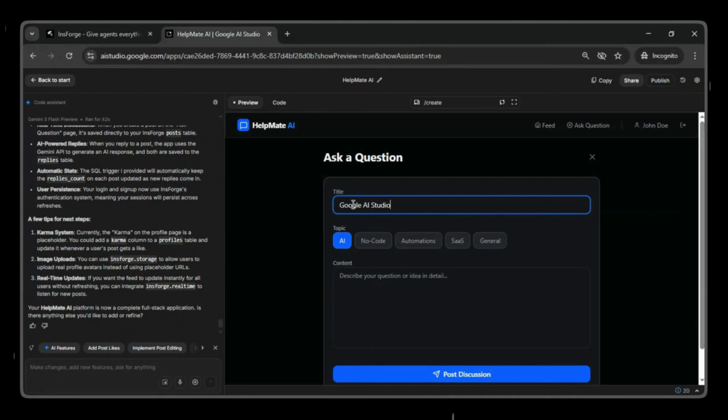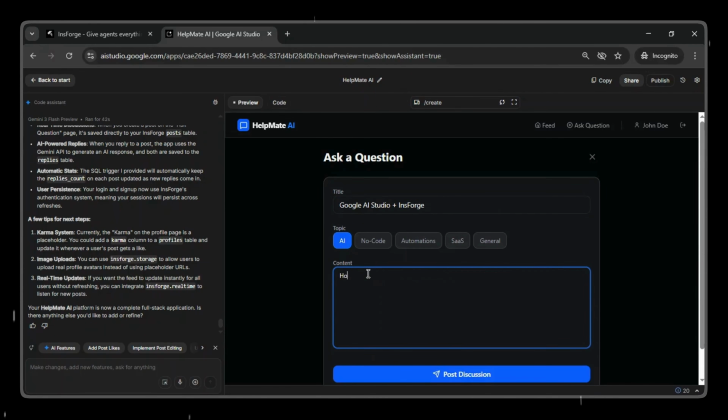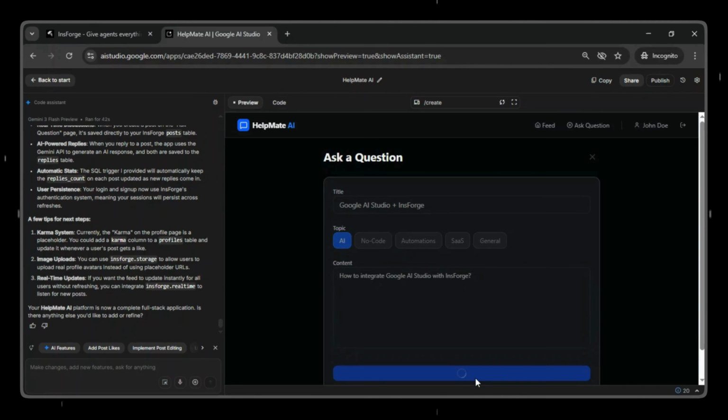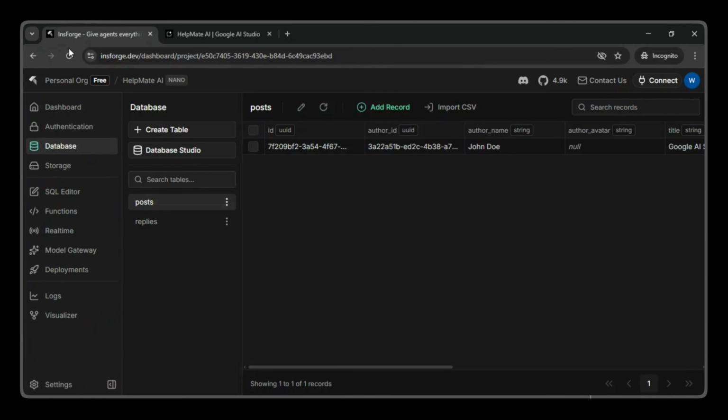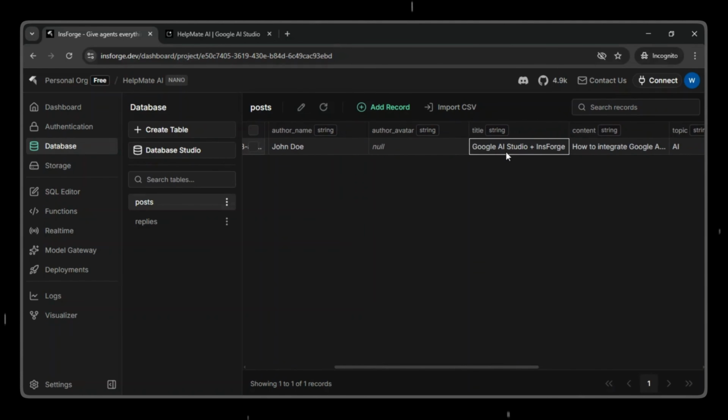Now, to quickly test everything, we'll try adding a new entry to see if it's working properly. We'll click on Ask Question, type Google AI Studio plus InsForge as the title, select the topic as AI, and for the content, we'll write something like, How to connect Google AI Studio with InsForge. Then we'll just hit Post Discussion, and this time it works. The entry is successfully saved.